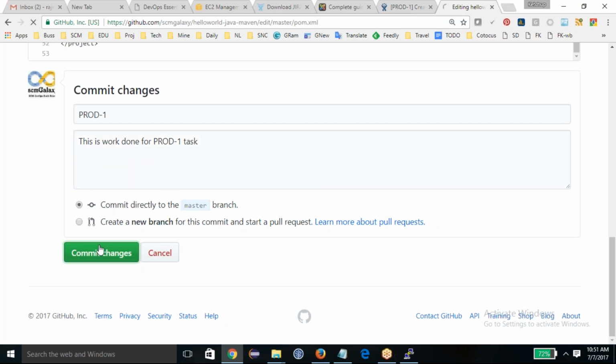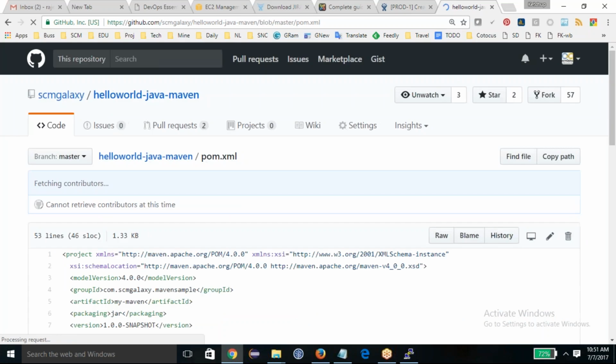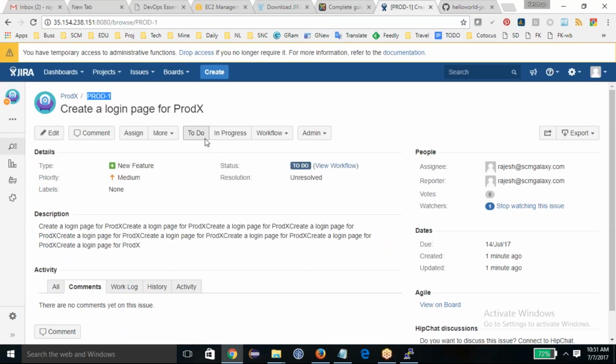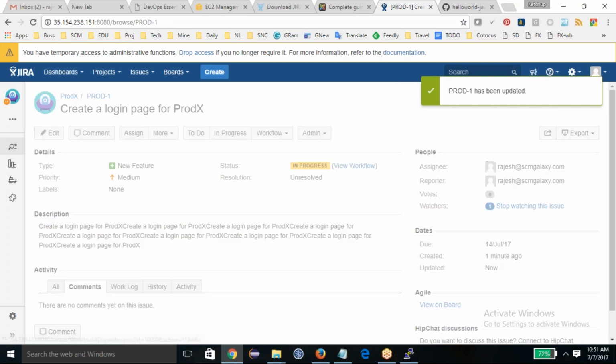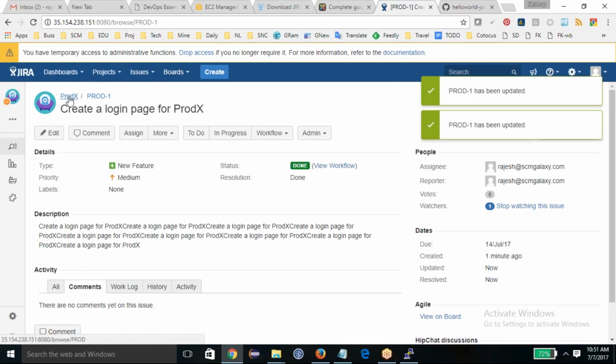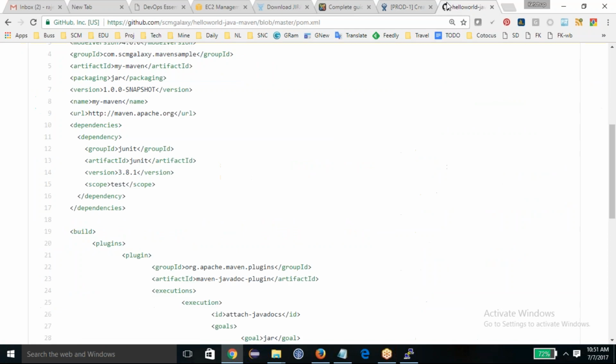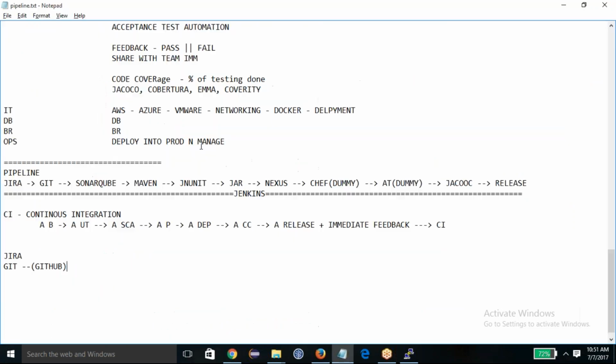Okay, I committed this one on the source code management, it is done. Now I'll go here, move it from in progress to done. I completed this work. Wonderful. So now as a programmer, I have completed this work. You have the source code here now.